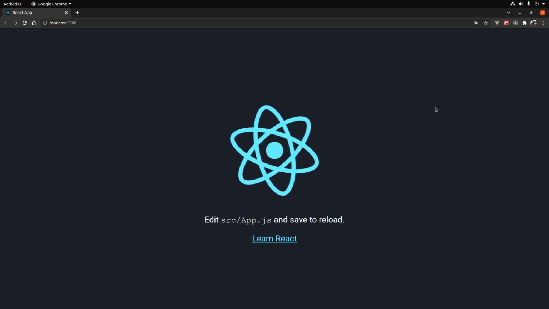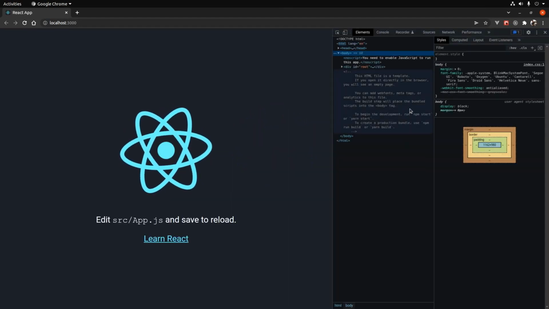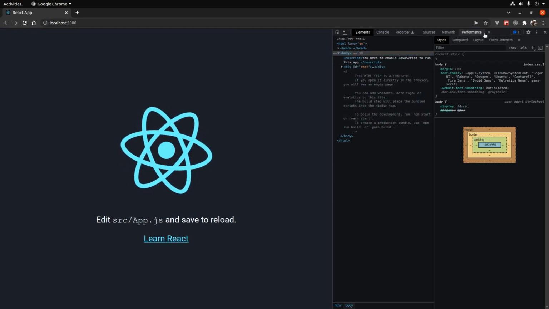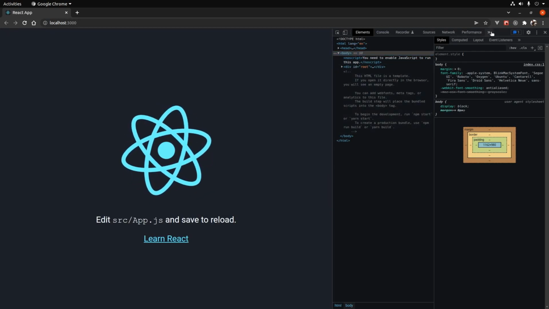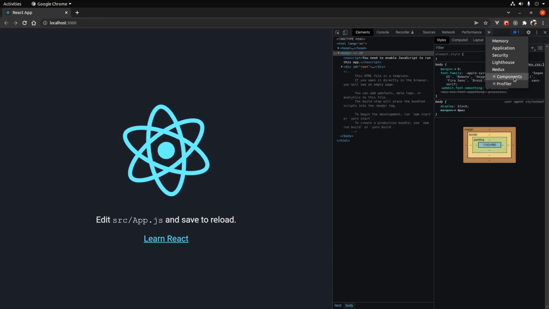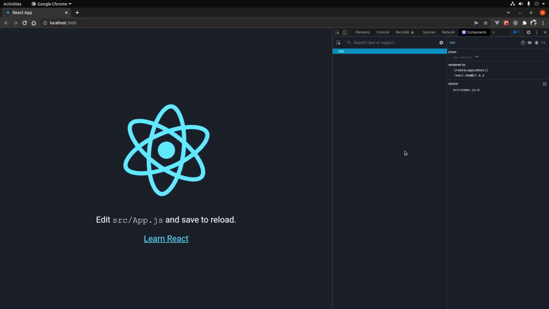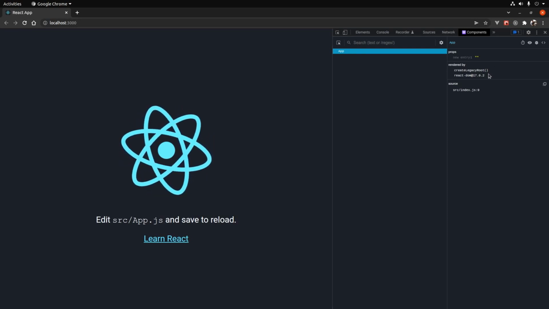Press F12 to open up the developer tools in your browser. And here's the generated HTML for our app. Now open up the React developer tools. And we have one component named App. Go ahead and click on it and you'll see some additional information about it.